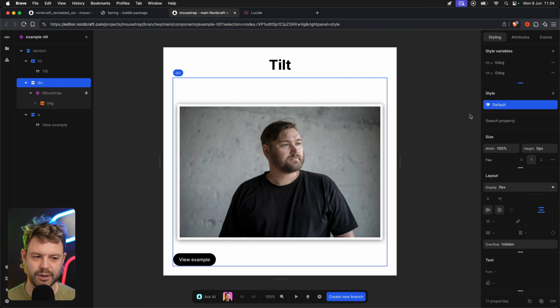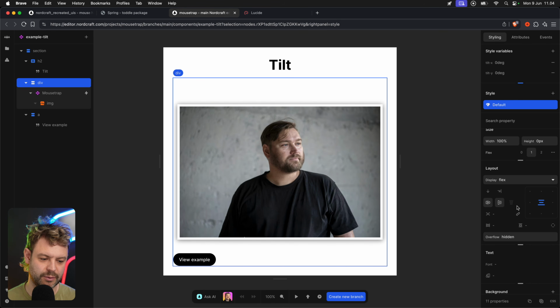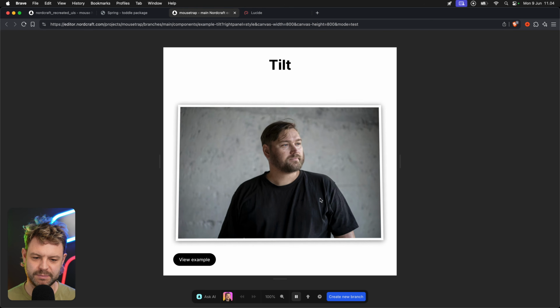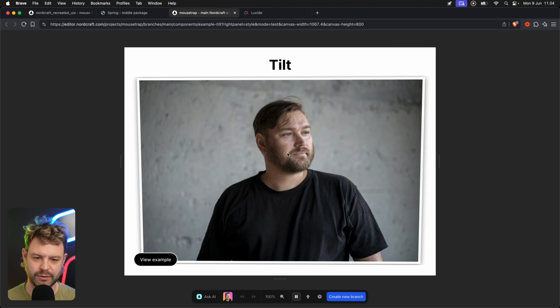But basically, we are updating the tilt X and tilt Y position according to our mouse. You can go in and play along with the effects, animations, transitions and so on yourself. But this is basically how it works using these style variables. You can of course replace it with your own image and tweak it to your liking. One more example, and then we are into how to install this package in your own project.